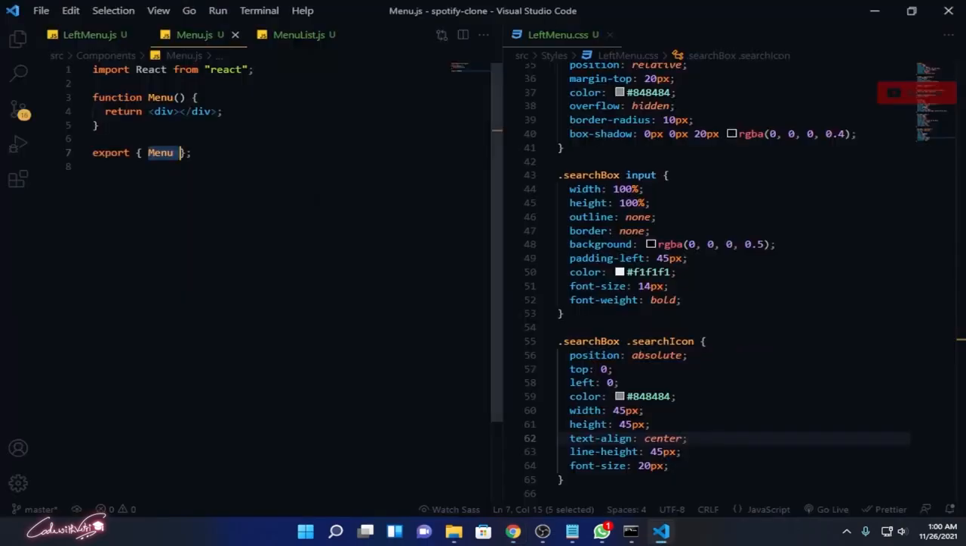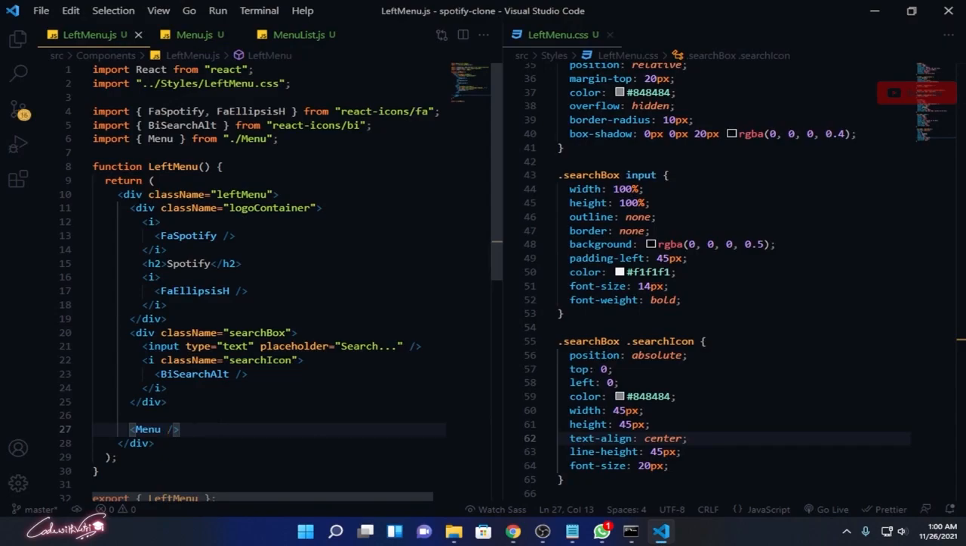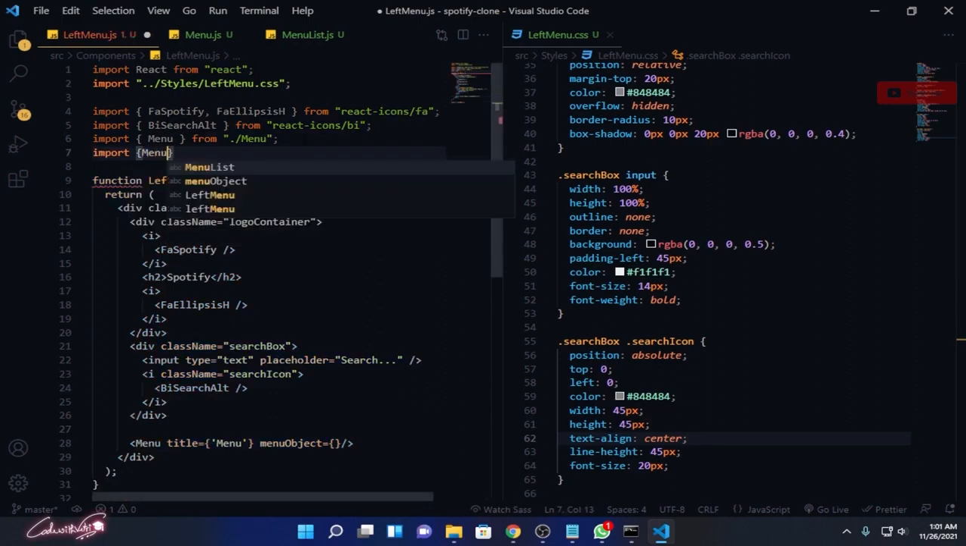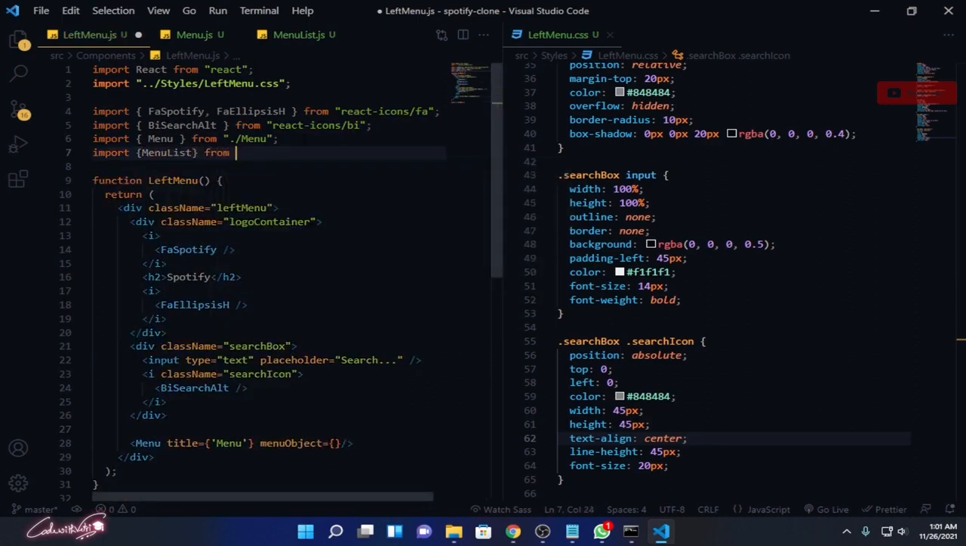We need to have the title and object. So I'll go here. We need to create two props. One is going to be title, and another one is object, say menuObject. That's the second prop. So title, we can say this as a menu, and object, it's going to be this menuList. So I'm going to import that. Import menuList from ./menuList, and I'm going to pass this over here as a prop.